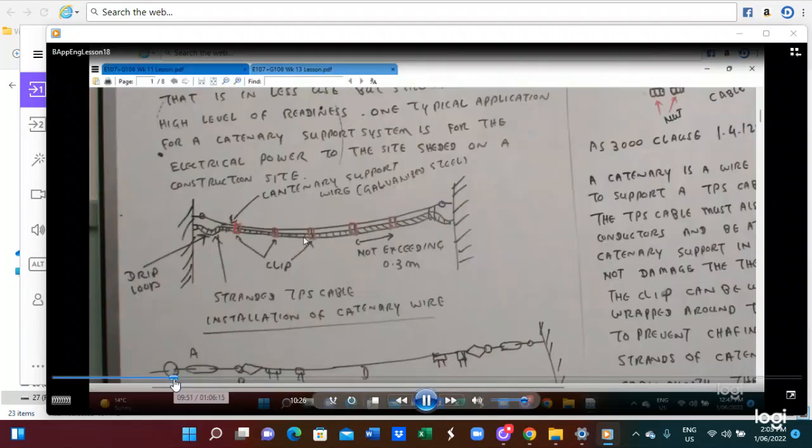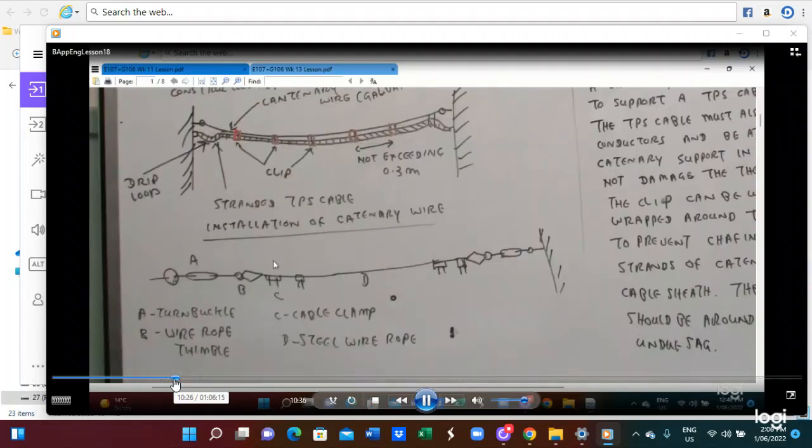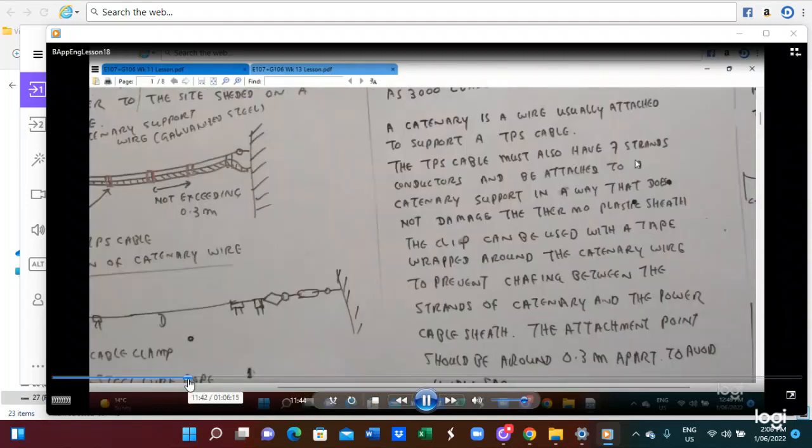Here is a connection of the candelabra wire. So in this lesson note, you can read about the connection of candelabra wire, the components of the candelabra wire. You can see on this diagram. And this one is a candelabra support system: how the candelabra wire is supported and the characteristics of candelabra wire. You can see this one.